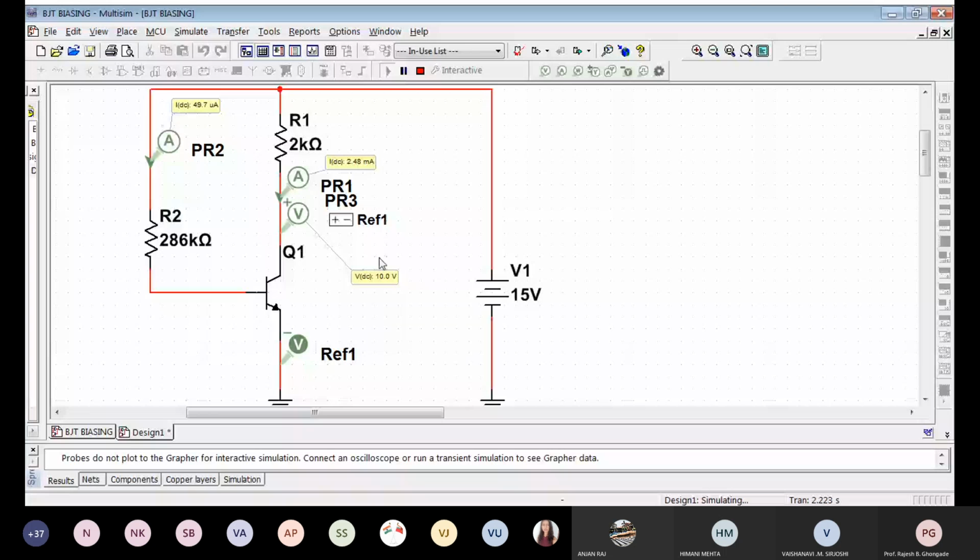VCE is 10 volts, IC is 2.48 milliamperes, and this is actually very close to what we had calculated. I think we had calculated 10 volts and 2.5 milliamperes. So this is 2.48 and VCE is 10 volts exactly. So this verifies that the Q point has now shifted to another coordinate, that is 10 volts and 2.48 milliamperes.